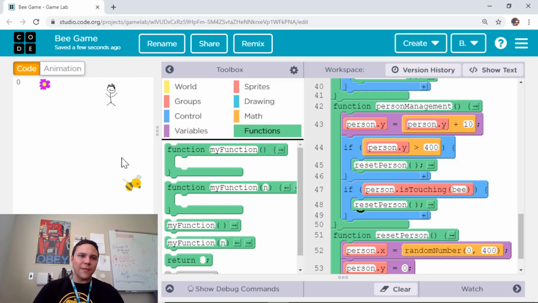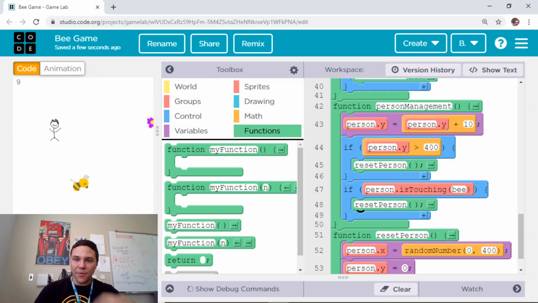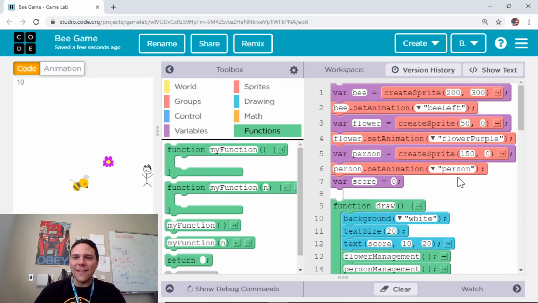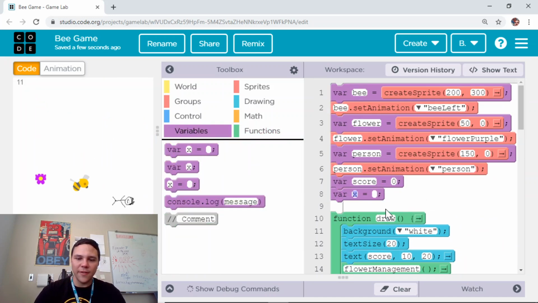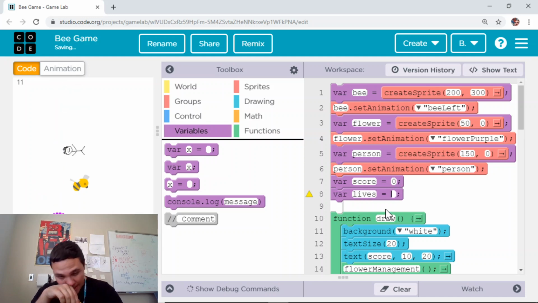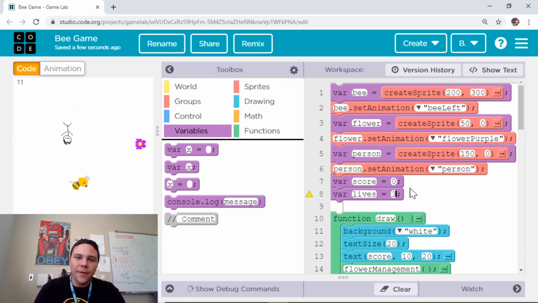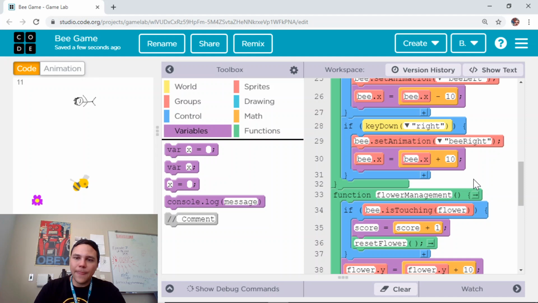Okay, so now when we hit the person, it gets reset to the top. Same thing with the flower, which adds a score, except the person is an enemy. You want to avoid the person. So in order to do that, we want to make some kind of logic. Maybe we'll have lives. So we'll make a new variable called lives, and let's start it at 3. Sounds good? So our lives start at 3.